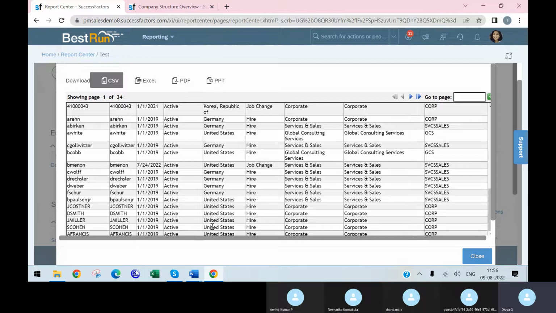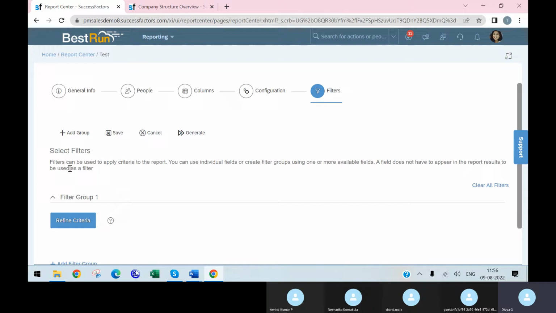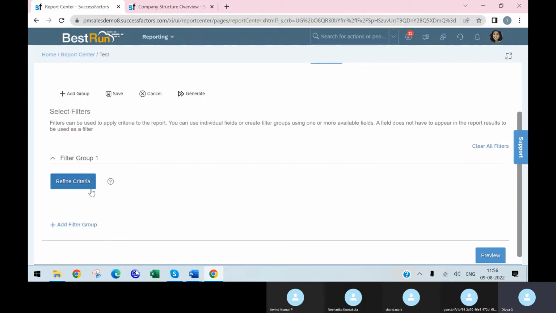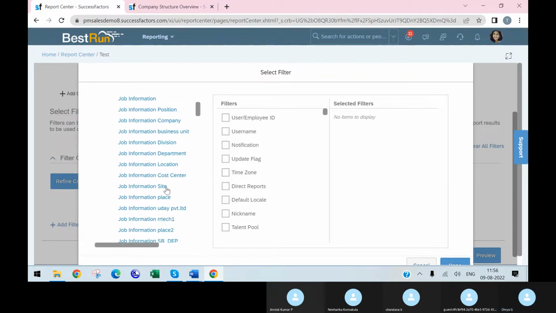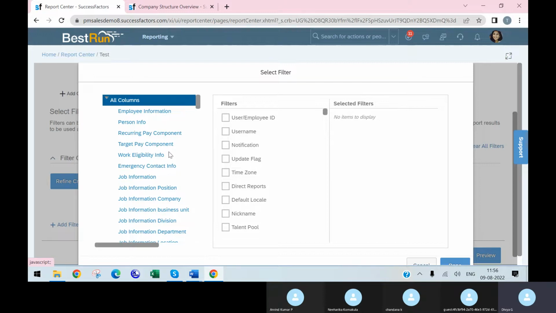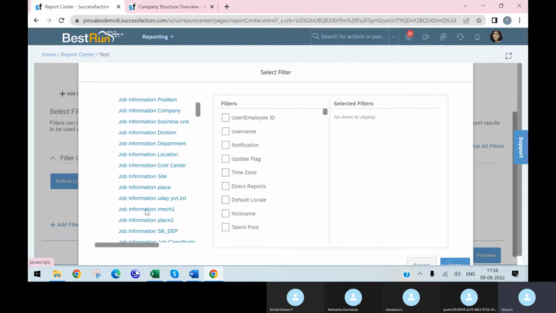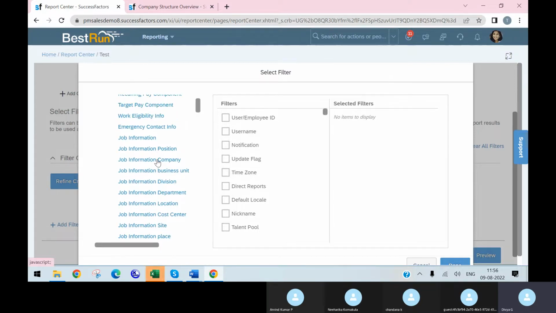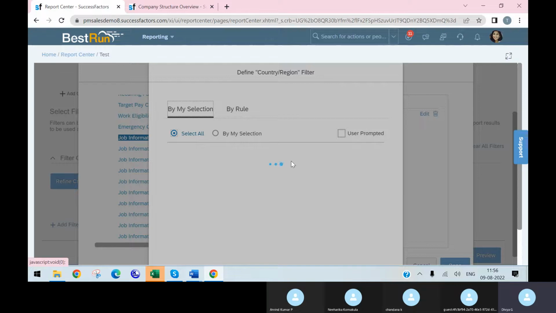So if you want to do some filters also based on the country, here configuration will not do anything, just leave this. And if you go to the filters, here again if you go to refine criteria filter, if you want country wise, select the country and region.